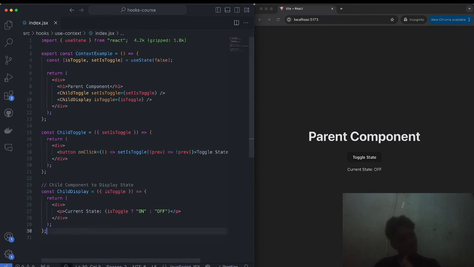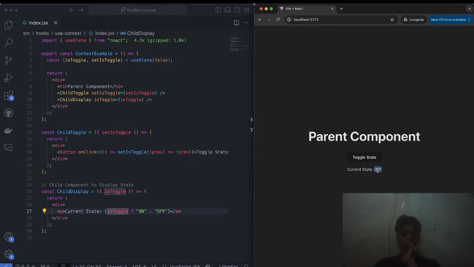So imagine we have this scenario over here where we have this parent component, which is called the context example. And inside of it, it calls 2 child components. So we have one component called child toggle and one component called child display. Now, both of those components do two different things. There's a state called isToggle over here, which starts off at false, but depending on its value, it will show this text either off or on. And how we alter that value is by clicking a button that exists inside of the child toggle. And you see it does update that.